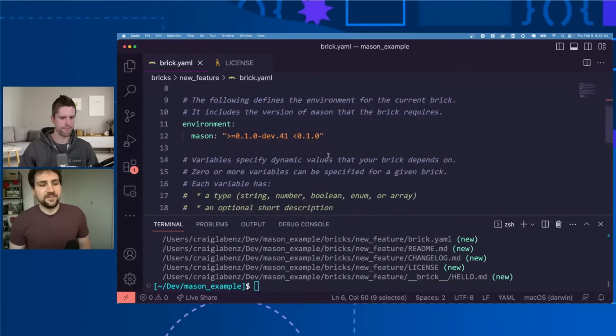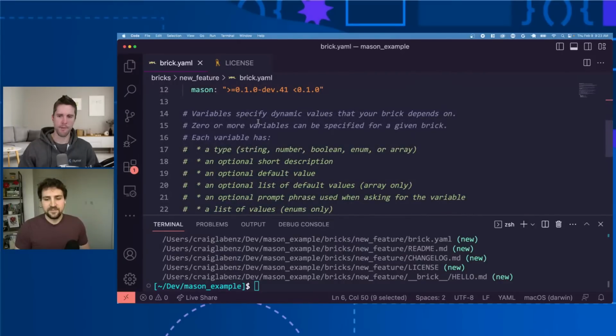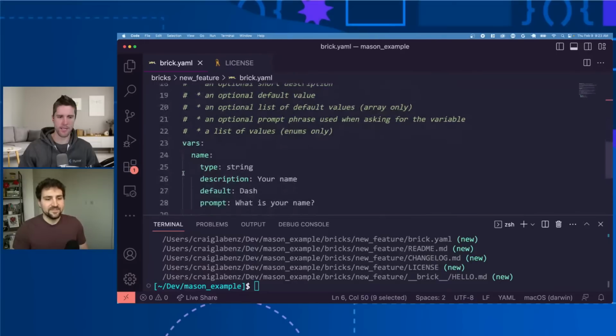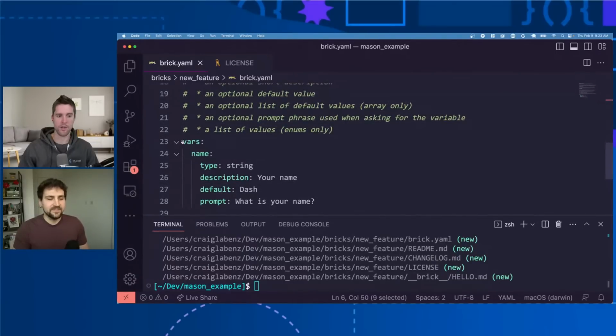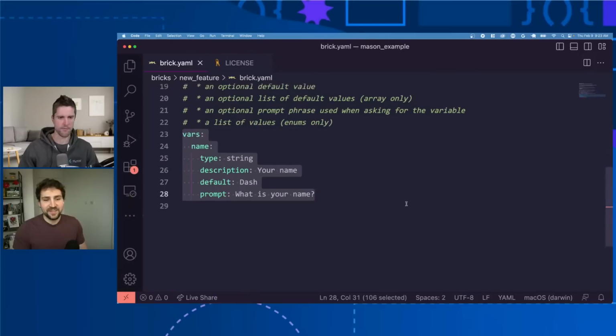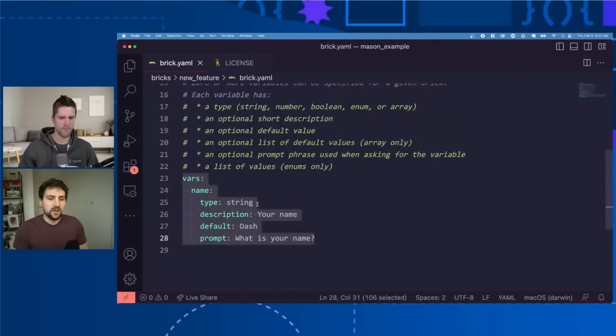Yep. Nice. Okay, variables specify dynamic values that your brick depends on. Zero or more variables can be specified for a given brick. Okay, so we're looking at some variables, and I'm guessing that this is what drives those questions we saw when we ran mason make. And we even have the same one here, which is defaulting to dash and asking us for a name. Yeah, this is where you would put all of the dynamic info that you need to collect from your users before you can generate the output for the brick.